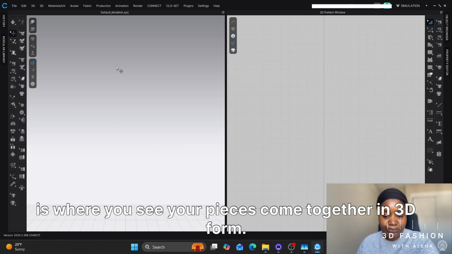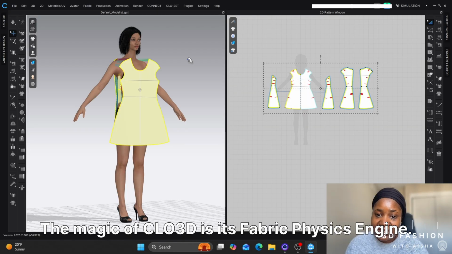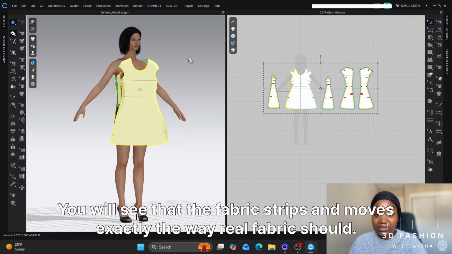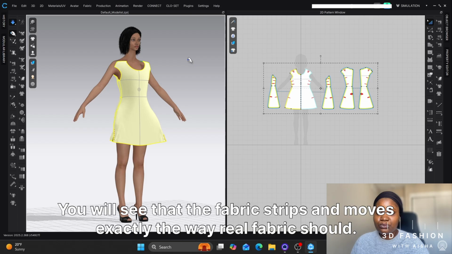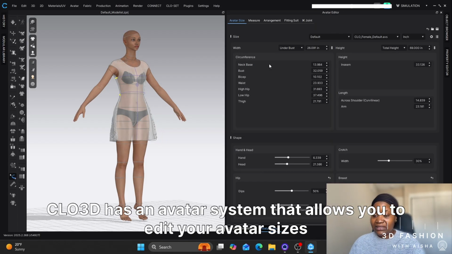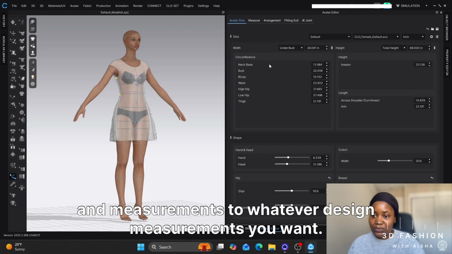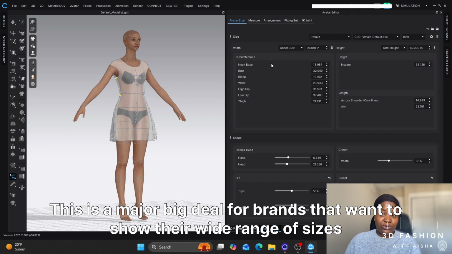The magic of Clo3d is its fabric physics engine. When you simulate, you see that fabric drapes and moves exactly the way real fabric should. Clo3d also has an avatar system that allows you to edit your avatar sizes and measurements to whatever measurements you want. This is a big deal for brands that want to show their wide range of sizes without having to make physical samples.